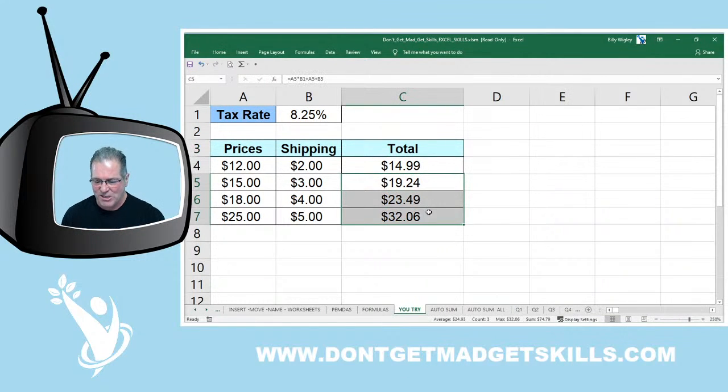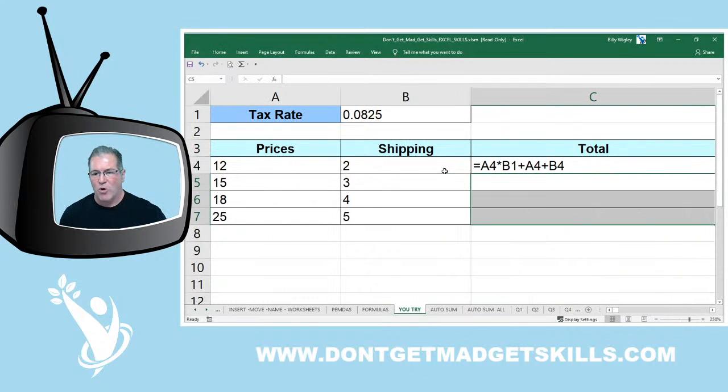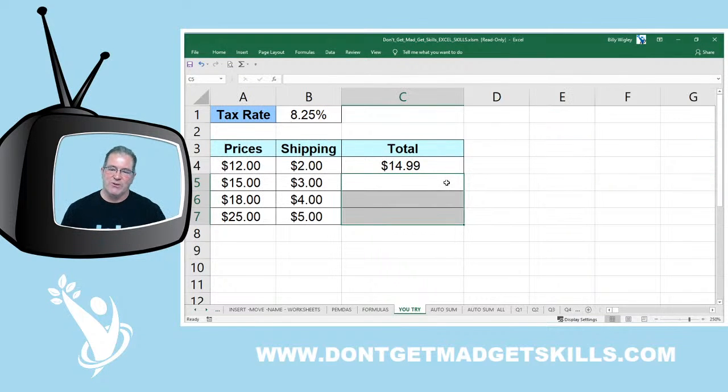So let's go ahead and delete these formulas right here. I'm going to open them back up. Well, let me close it first. Let me rewrite this formula. I'm just going to say A4 times B1, and now I'm going to anchor it. I'm just going to press F4. And when I press F4, it anchors B1.